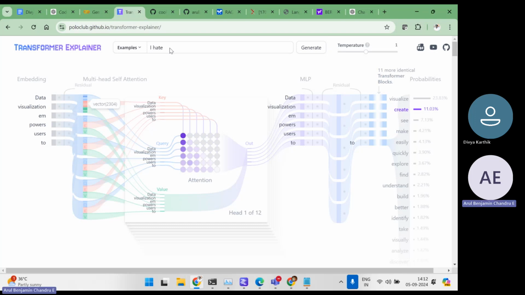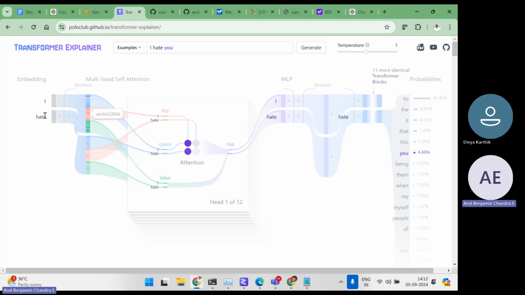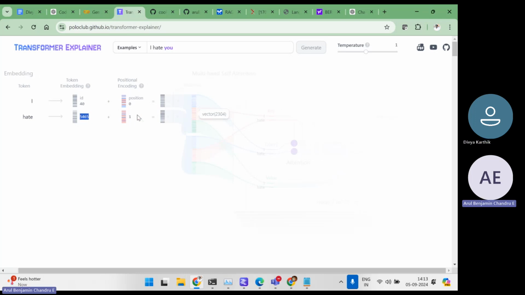Okay, we will spread hate now. If I put "I hate" and click generate, what happens? It is embedding these two things, I and hate. It is simply splitting this into two words, that is two tokens. This token has an embedding of 40 and hate has an embedding of 5465. So it is just converting this into a numerical representation, and after that it will go to this.